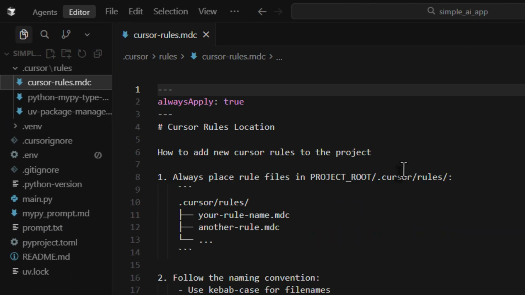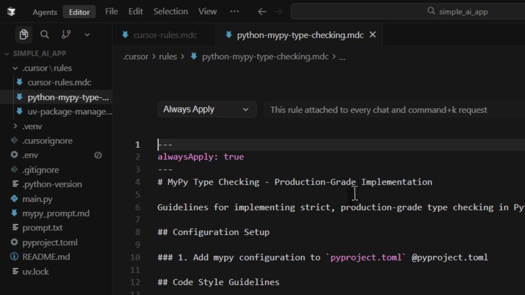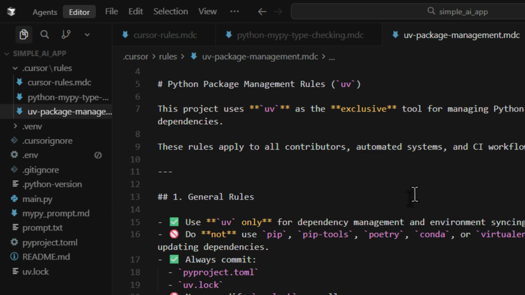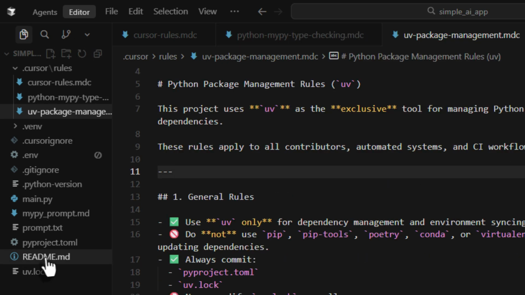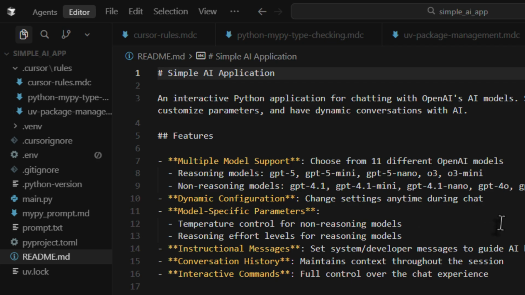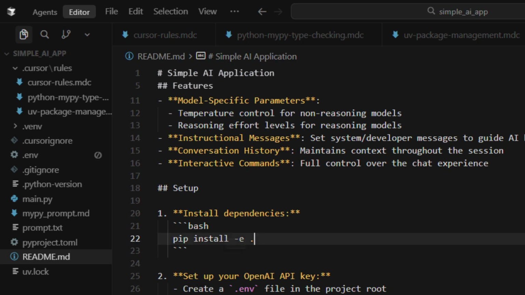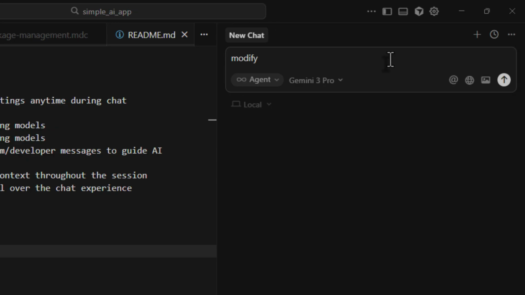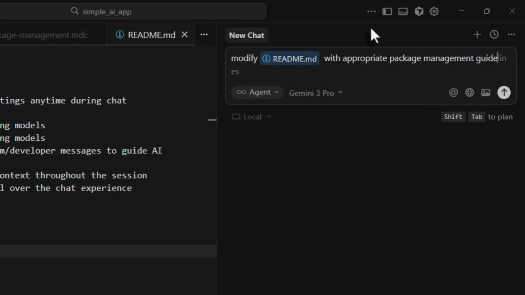One having to do with meta information about how to create cursor rules. Another one having to do with how to implement type safety. And the third one, defining rules around UV package management. Let's go ahead and modify our README file, which if you look at it currently, is assuming that this is a pip project, which is obviously not true. We will ask cursor agent to modify the README file with an appropriate package management guide.